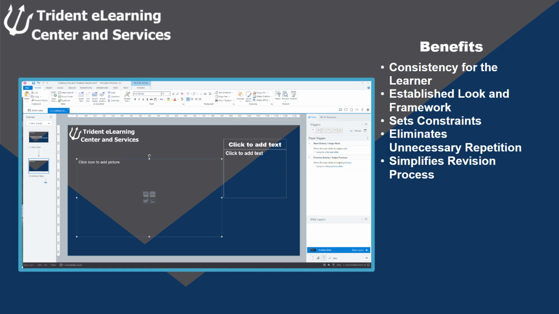Slide Masters eliminate all of that. Insert the logo once, insert the footer once, set the background once. Every slide that uses that layout inherits those elements automatically. One step instead of 40.